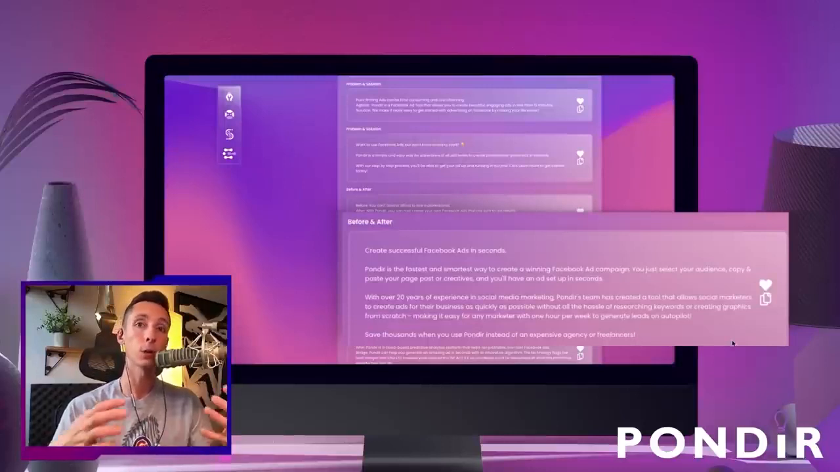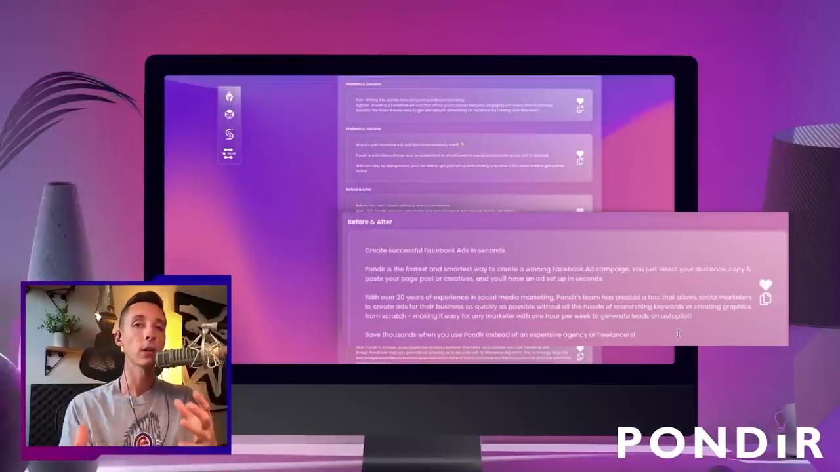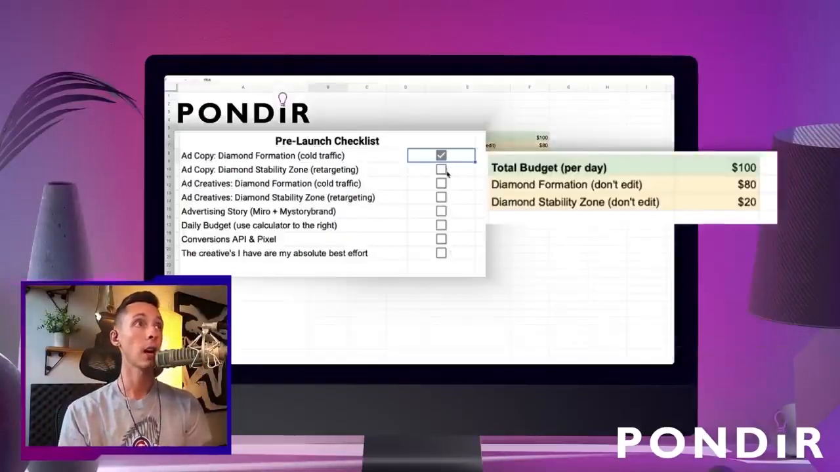And now we also have a form of lower of the funnel, bottom of the funnel retargeting copy. So remember, you are more than welcome to generate variations and then just add in those styles and those inspirations of copy that we used and saw in the previous lessons. So we're good here. Let's go ahead and check off Diamond Stability Zone retargeting copy.